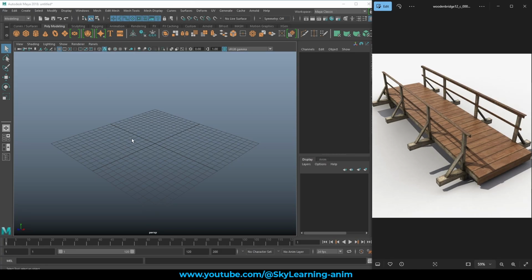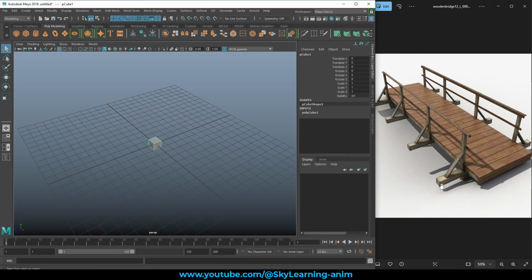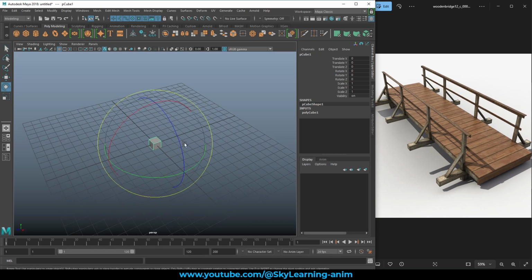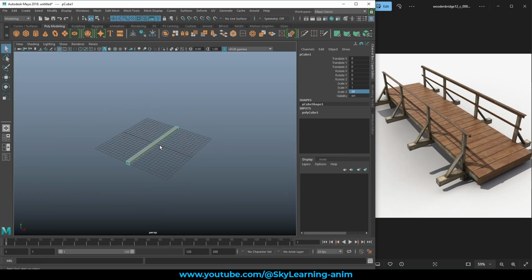Let's get started. Again, we'll take some primitive shapes. First, we will start with the base, this long log, which is the supporting one. One, two, three, four logs. We created a box, we just scale it, and we will eyeball it. I think it has to be 24. 24 looks good to me.